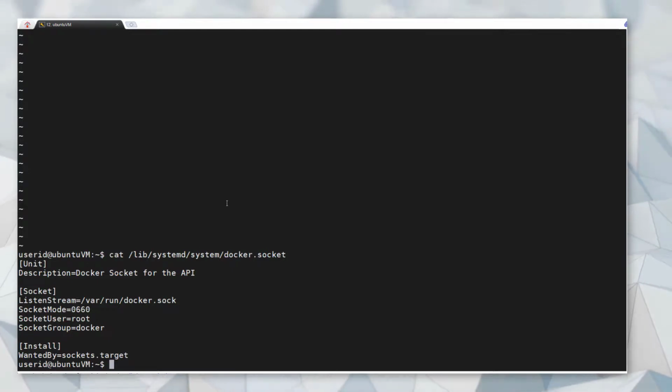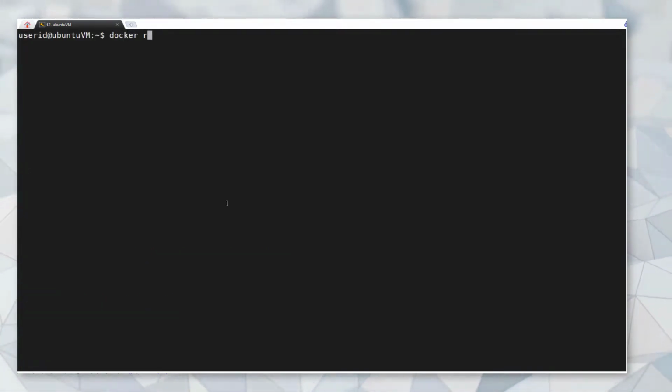That's it. Now you should be able to run the famous Hello World container to check that your installation is working properly.